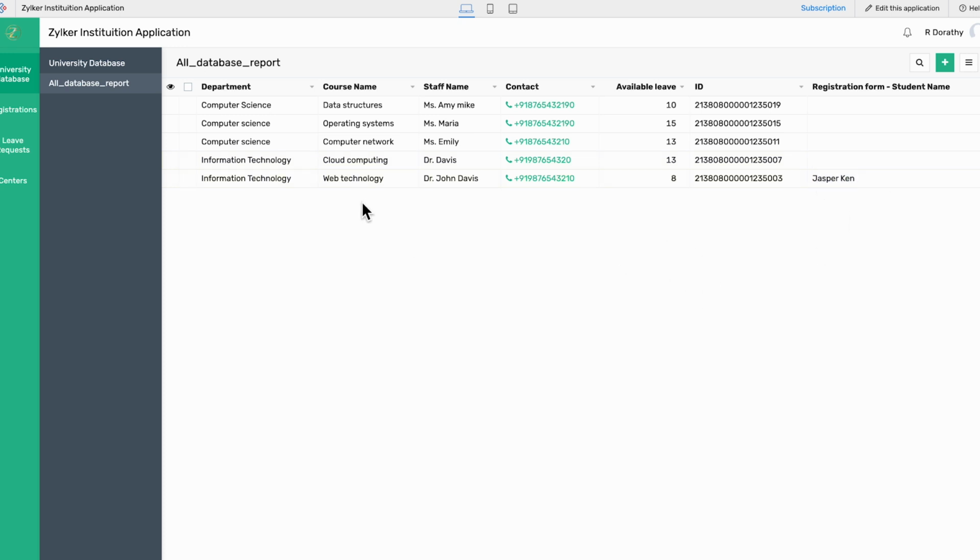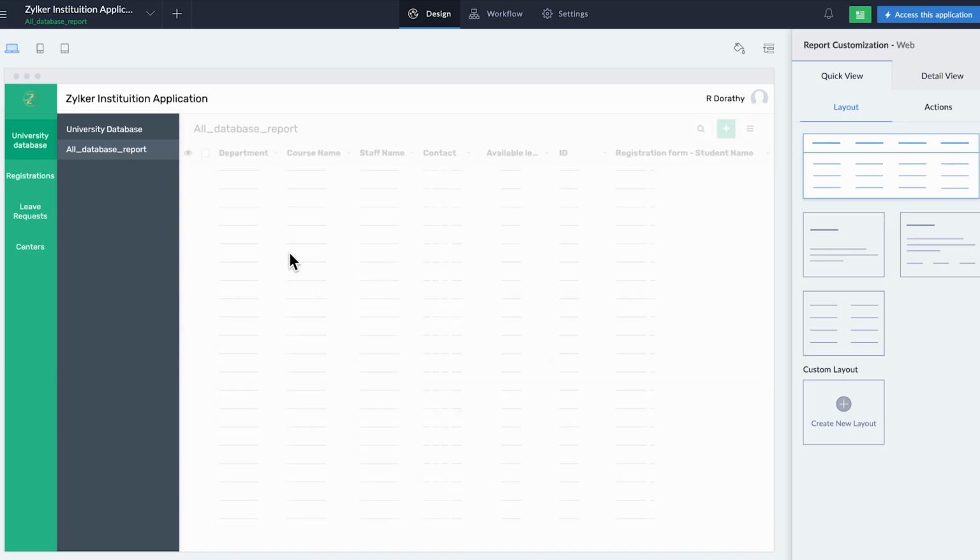So in a single report, I can see for this specific course, the list of students who have registered for the course, right? As the registration happens, the student name will get updated over here, right? So this is the benefit of a bidirectional relationship. Also, we do have a third kind of lookup, which is self-lookup in Zoho Creator.